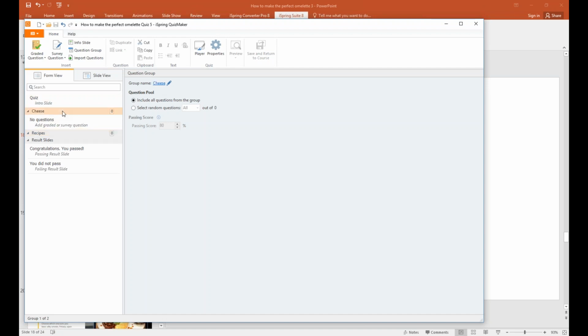So we select the group 1, and to logically separate our question groups, let's add intro slides to the beginning of each group. We will do that by adding info slide. Info slides can contain any information that will help your students pass the quiz and learn new material. So we select question group where we will place items like questions, info slides, etc. And we click on info slide.